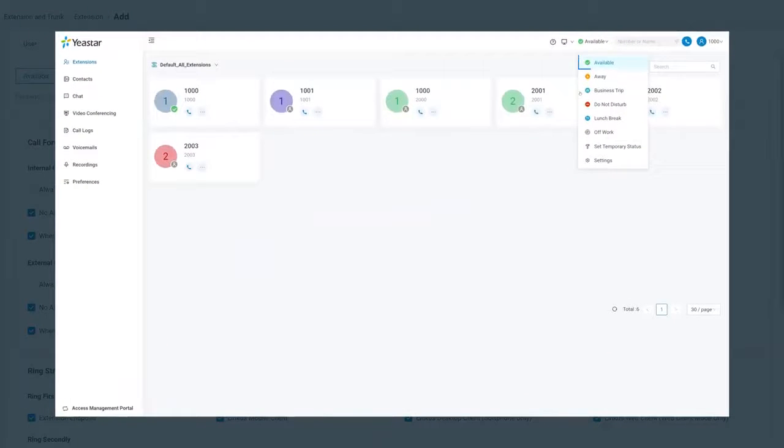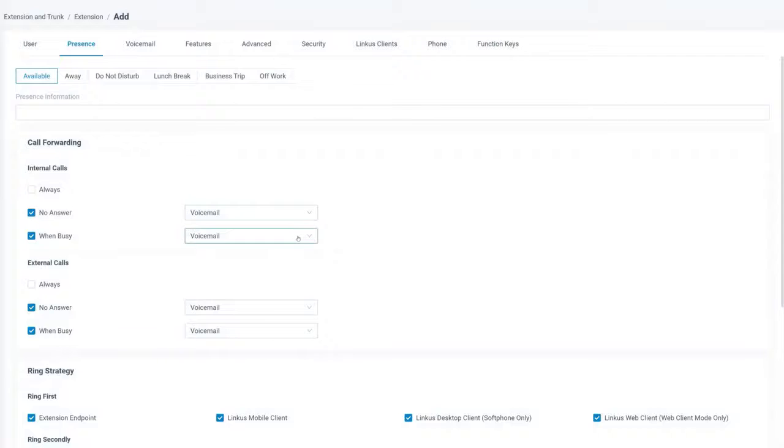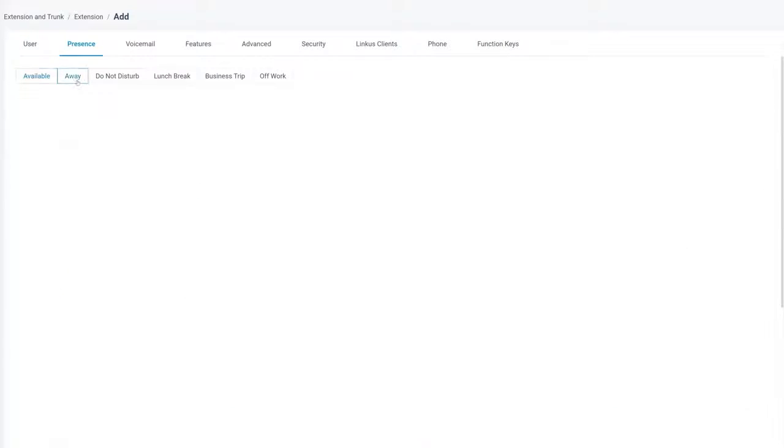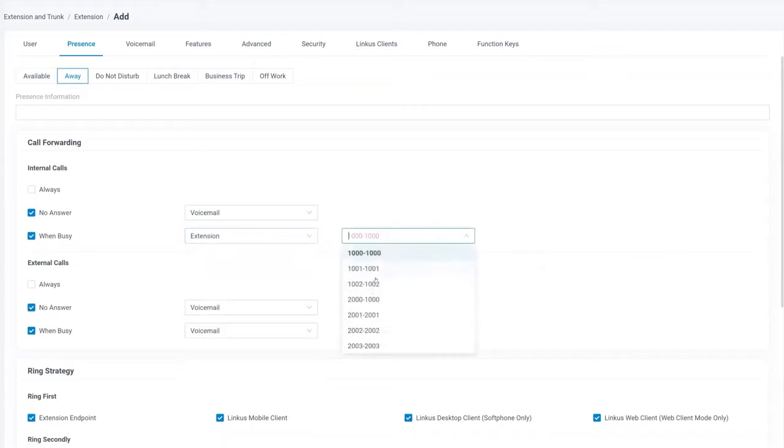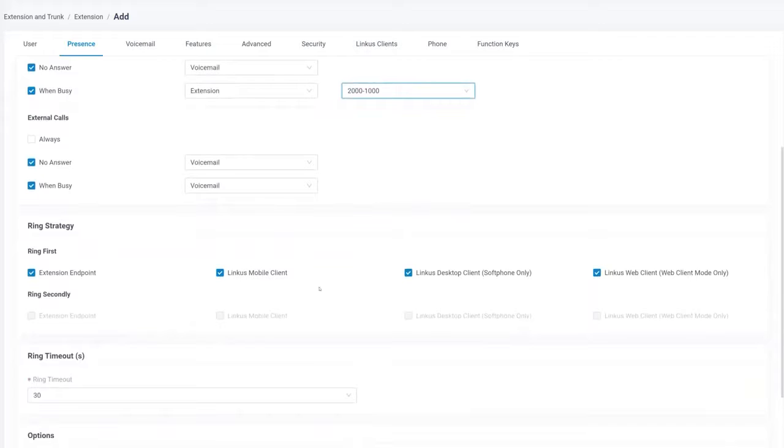Meanwhile, an extension user can switch their presence while using Linux clients and describe their presence status. And by the way, the system can manage incoming calls reaching this extension according to the pre-configured rule under each presence status. For example, we can set up call forwarding rules to send incoming calls to different destinations when the extension is busy and occupied. We can also set the order for each terminal to ring under different scenarios in the ring strategy setting.